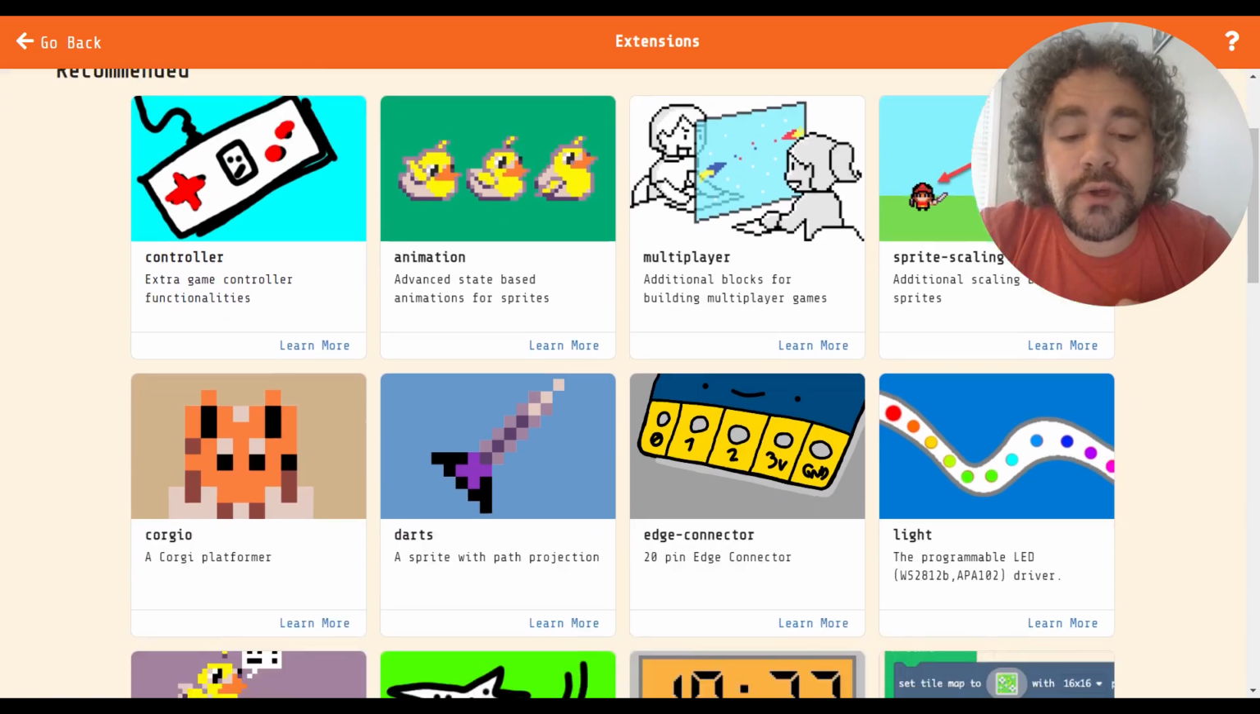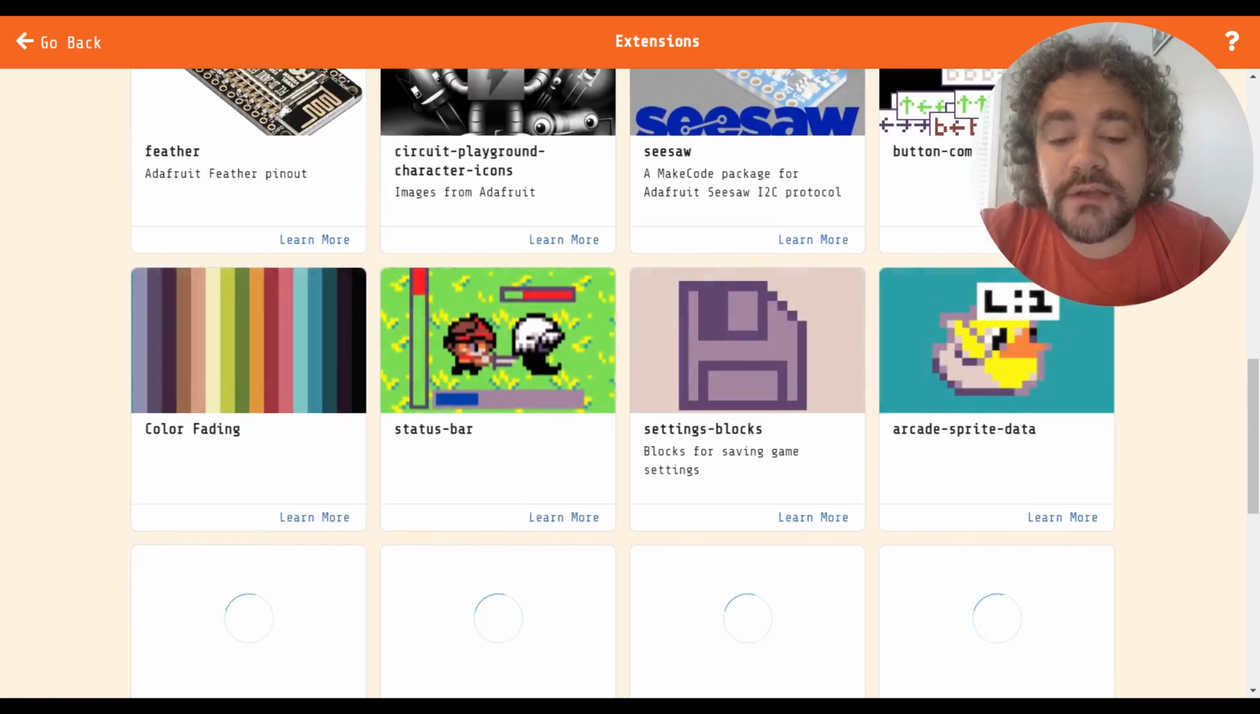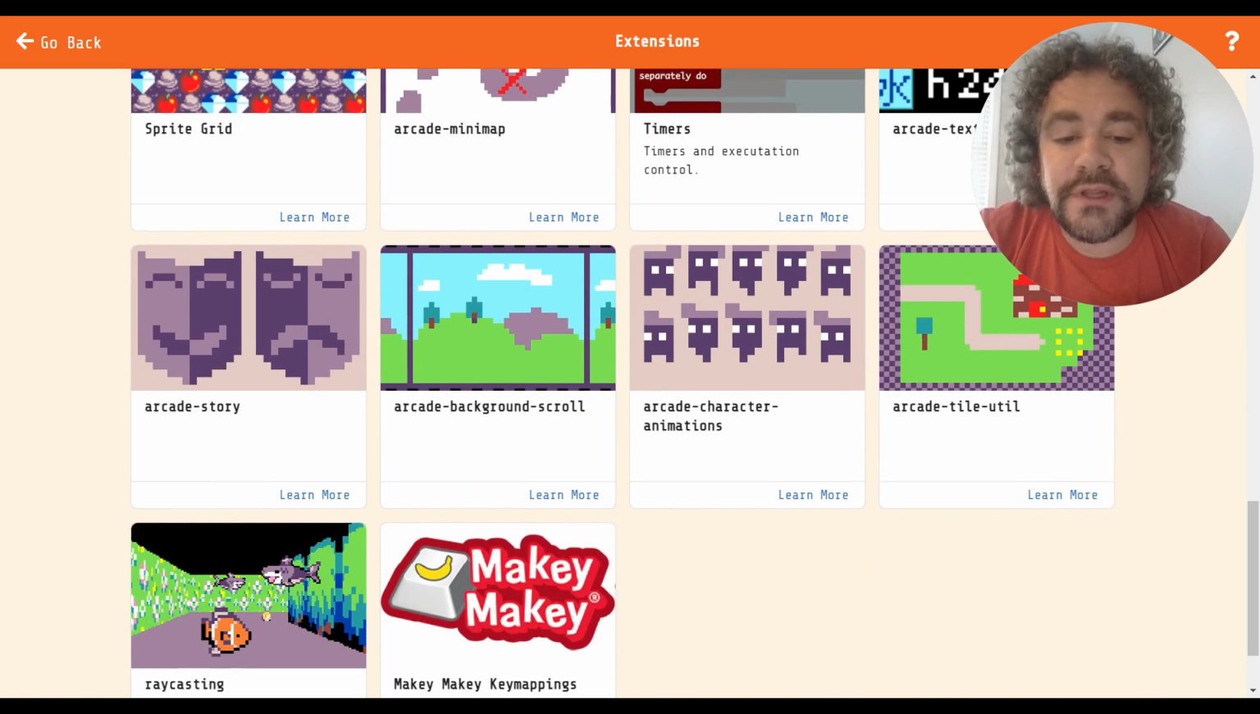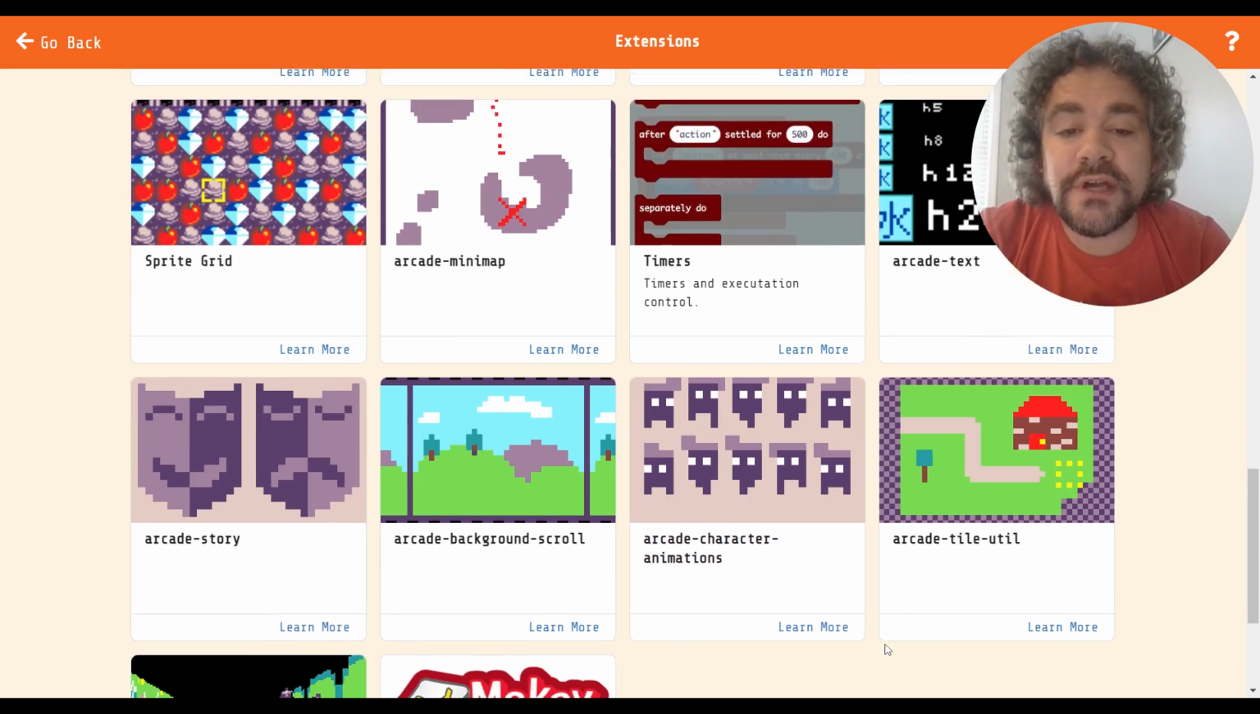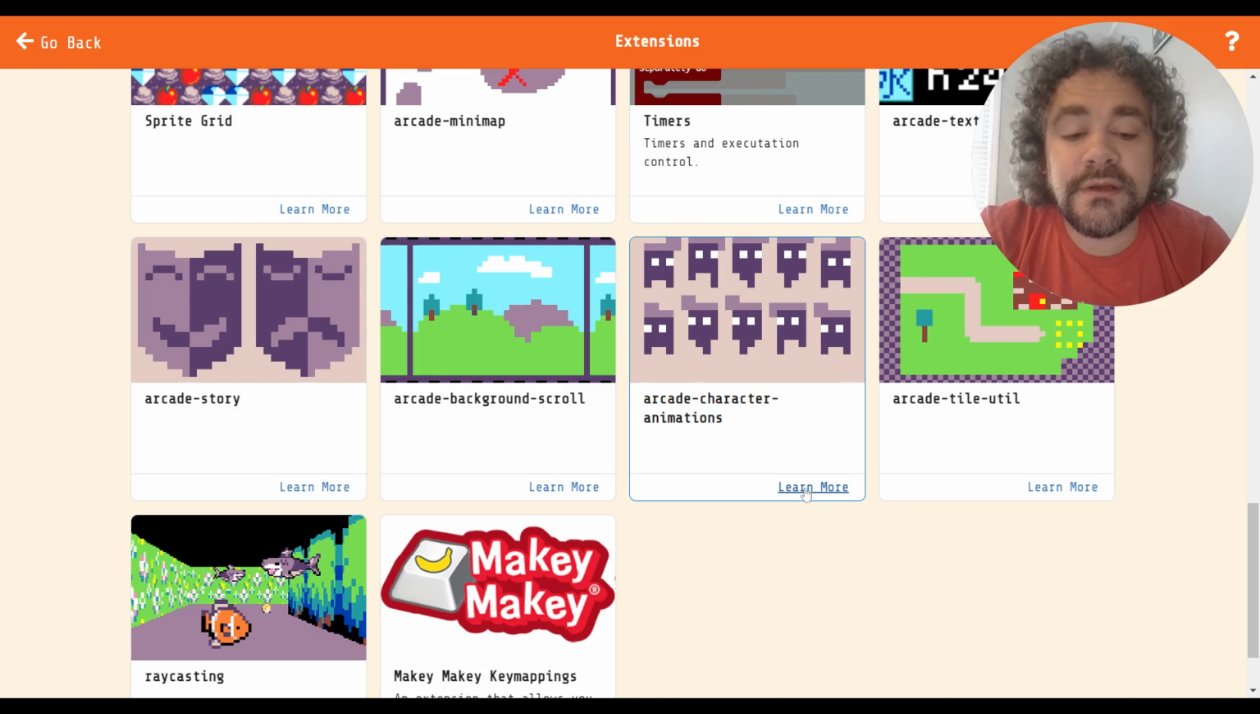Okay, so the extension we're going to look at today is for character animation, and it's the one that looks like this: Arcade Character Animations. I love this extension because it does basically the same stuff we were just trying to do, but in a way that's a little bit easier and uses less code. With all these extensions, by the way, if you're not sure what they do, you can click on the Learn More button, and it will tell you more about the extension. Sometimes if it's a brand new extension, you might want to click on that Learn More button so you can see how it works. It might give instructions or information.